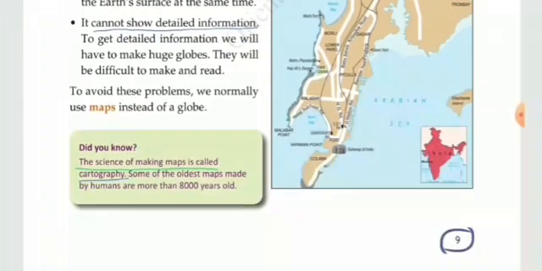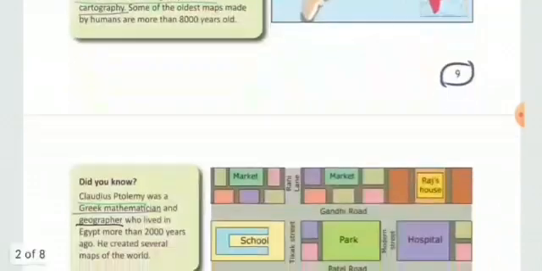What is a map? Did you know the science of making maps is called cartography? Some of the oldest maps made by humans are more than 8,000 years old. Now let's come to the lesson.